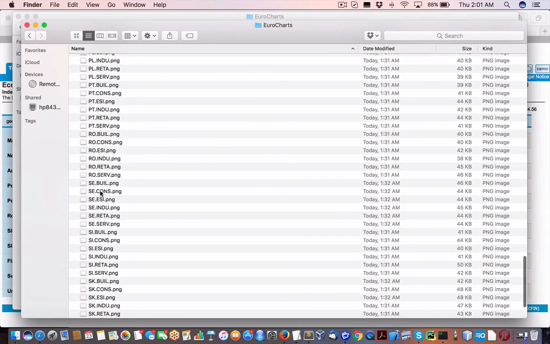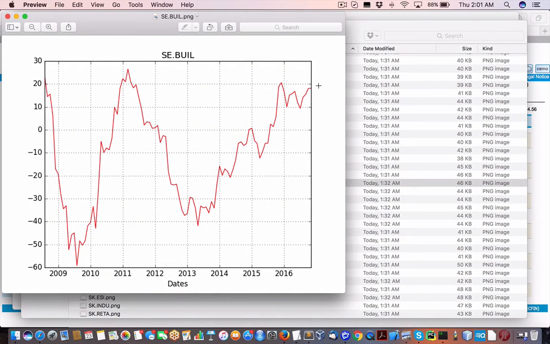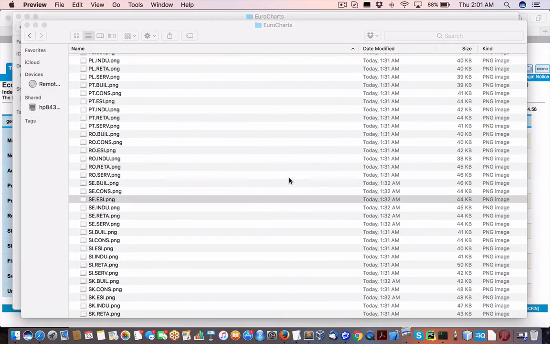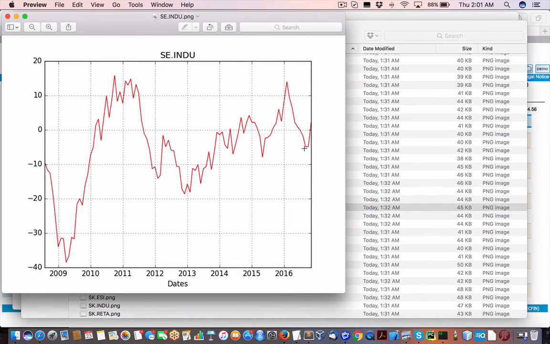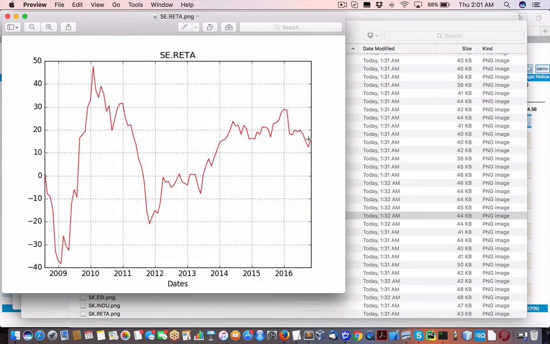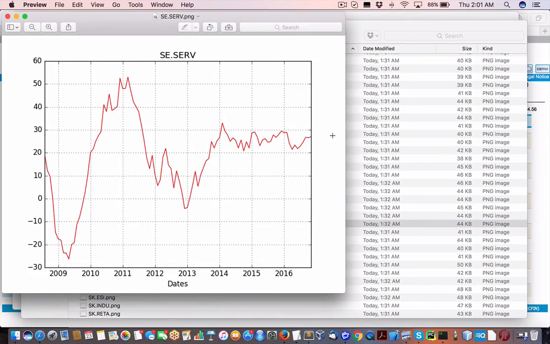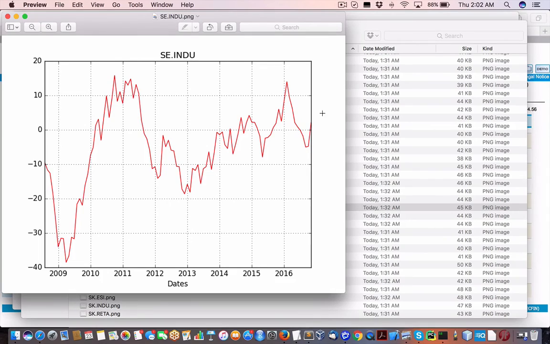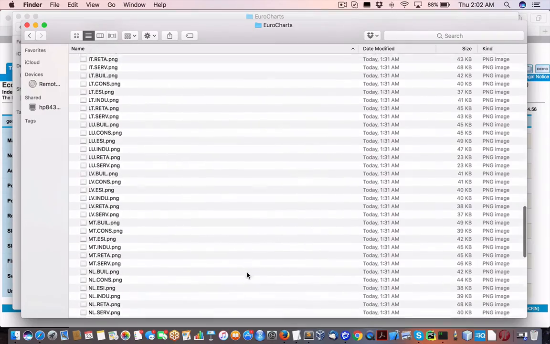Let's check out Sweden. That's another, usually can be pretty decent. Building is flatlining. Consumer's a little bit up. Sweden's definitely on the up. Industrials in Sweden's doing very well. And the retail is up as well. So both the retail and industrials doing good. Services not doing too good. But if I was to put money, I'd be putting money into Swedish industrial companies.